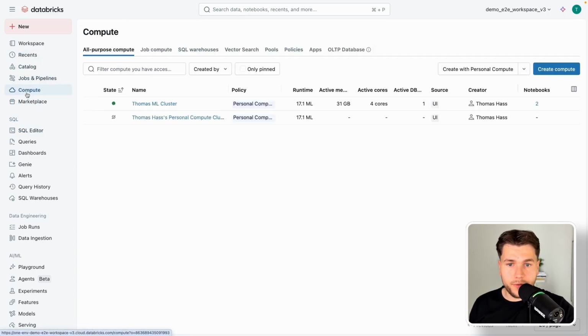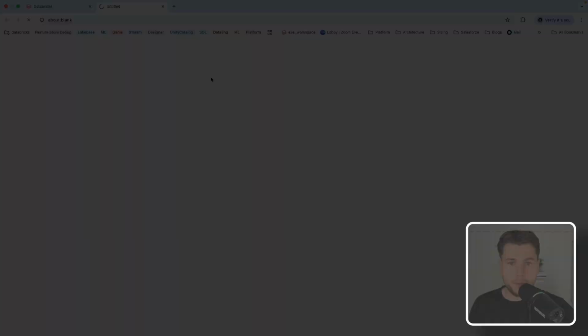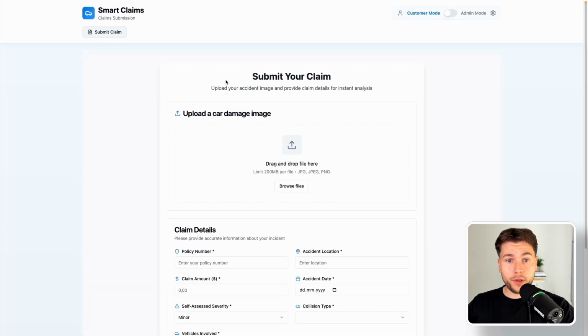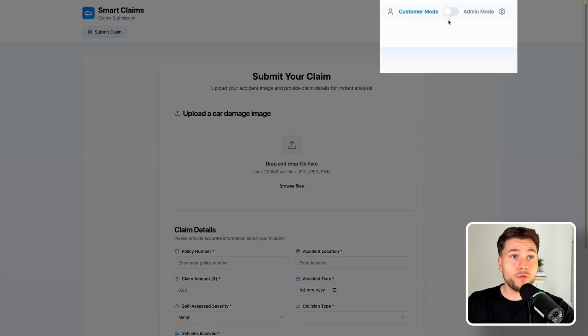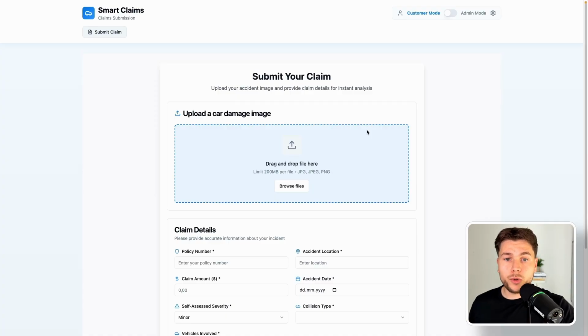So now we can finally click into it and see what I have built here. We open it up right over here. And there we go. This is the app that I have built for this specific use case. As you can see at the top here, it has two different modes: the customer mode, which we are in currently, as well as the admin mode. The customer mode is to give you an idea how the claim submission process could look for this use case.